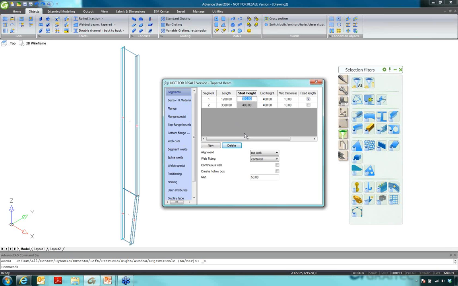You can change also the start height. Here, instead of 250, I'm going to ask for 220. You can specify also the size here. You can specify the size at the end of the second segment. So you see, this is very easy to define.